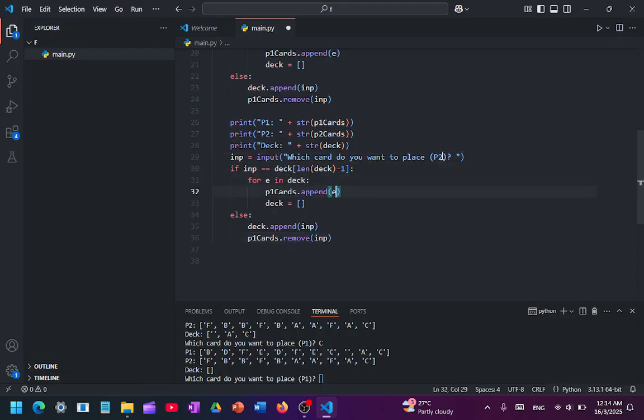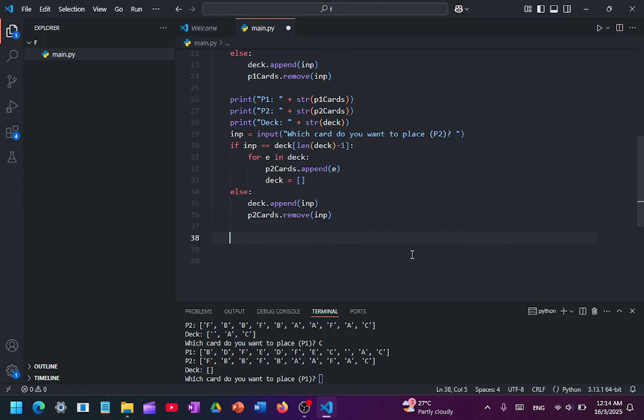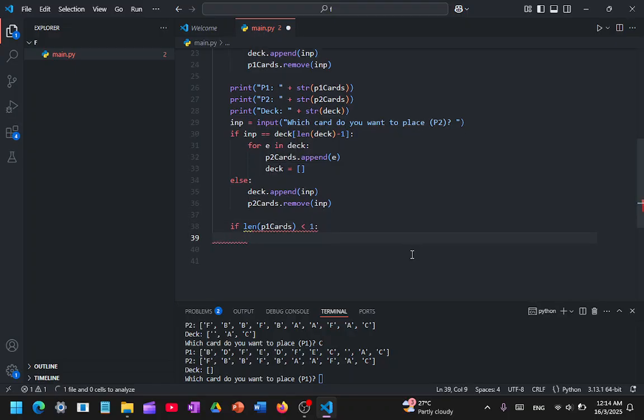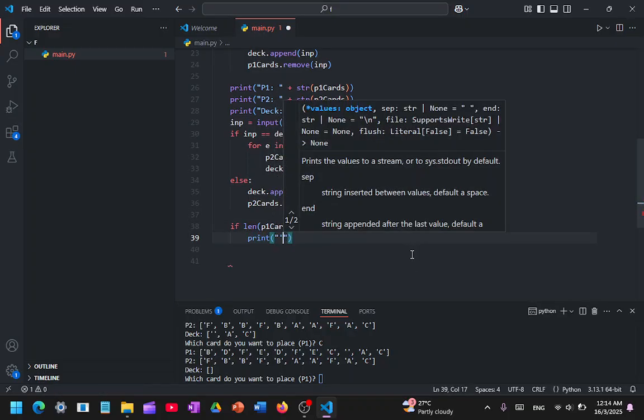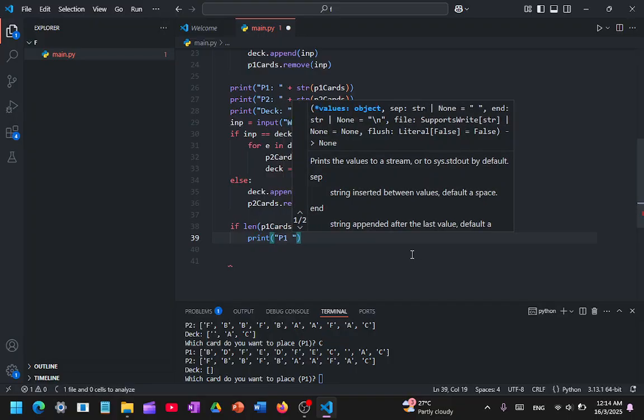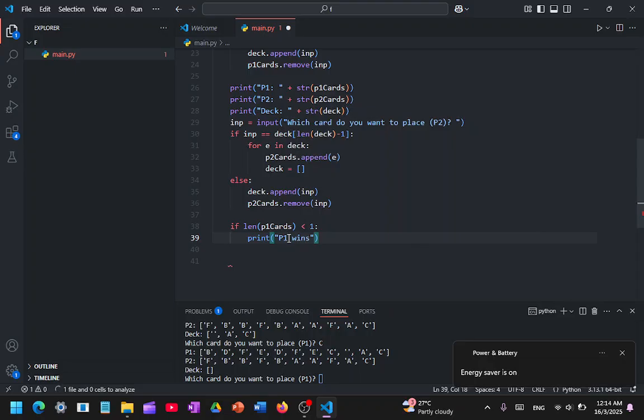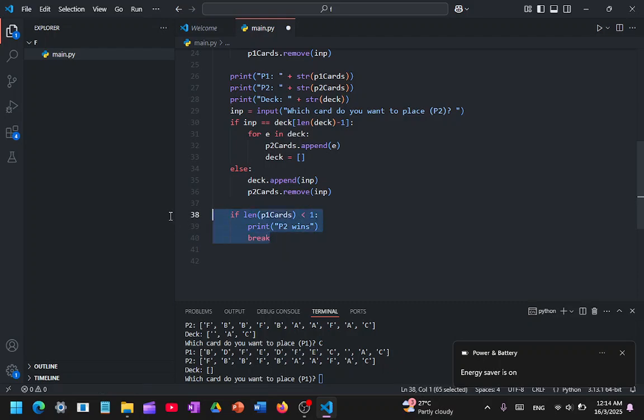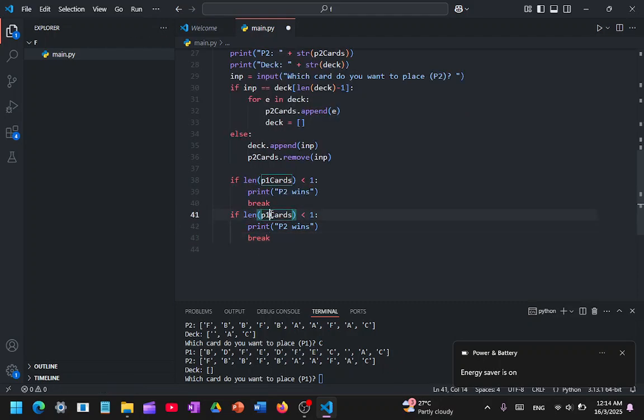Just replace all the instances of player 1 with player 2. Now, player 2 cards are remove input. I'm gonna say if the length of player 1 cards is less than 1, then print player 2 wins. And then it's gonna break. But if the length of player 2 cards is less than 1, then player 1 wins and it's gonna break.